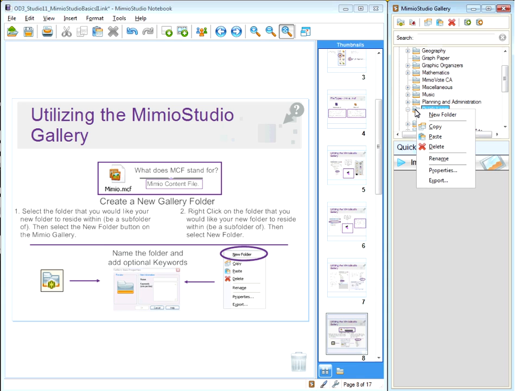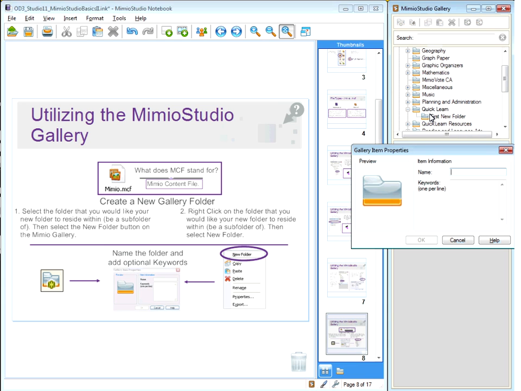I can also do this by a right click. So I right-click on that, click on New Folder, and we'll call this my second new folder.